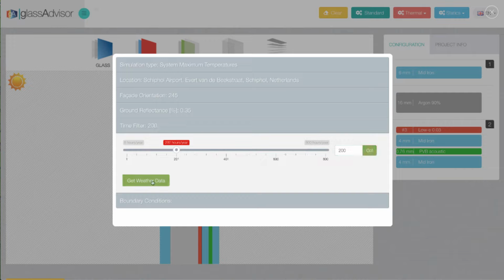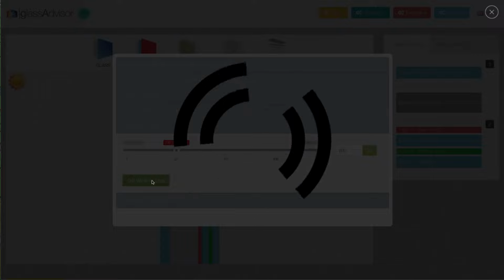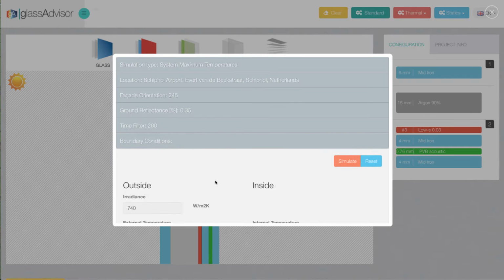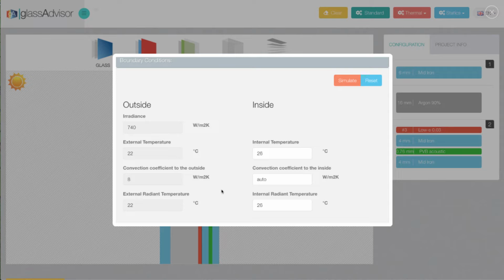When we click on Get Weather Data, this is when the magic happens. Glass Advisor fetches historical weather data of that specific spot on Earth and performs an hourly simulation of the last 10 years. We're talking about around 90,000 calculations.